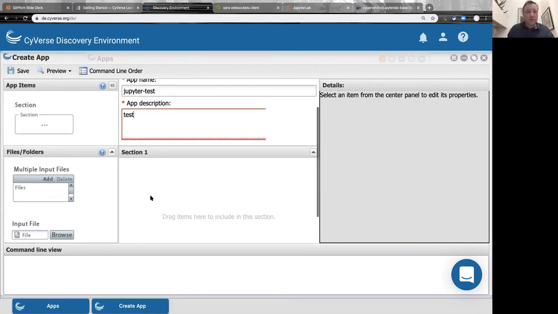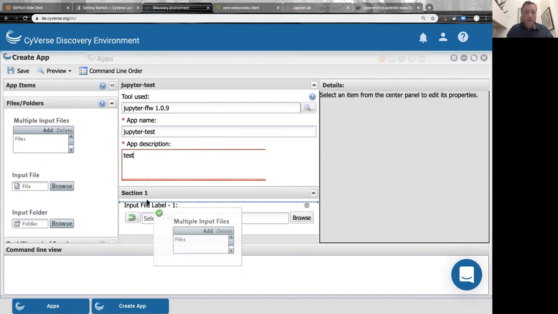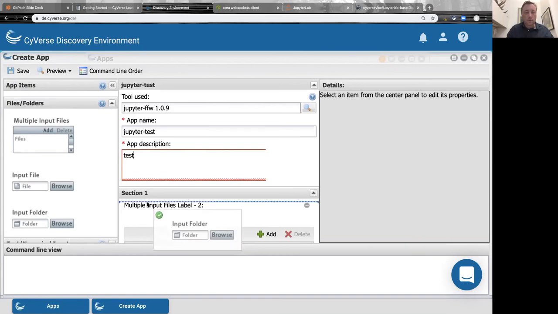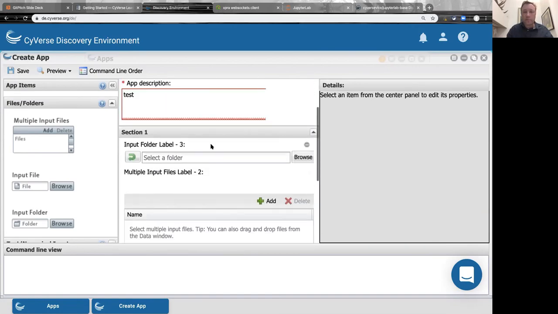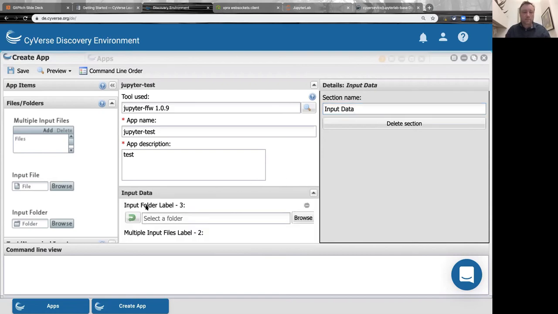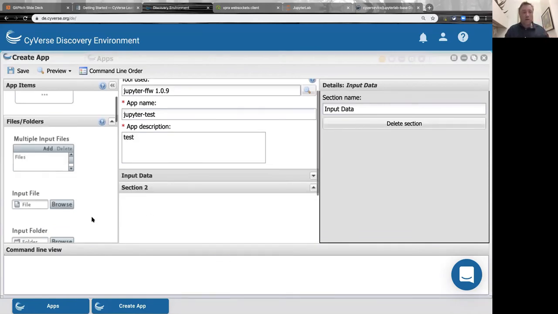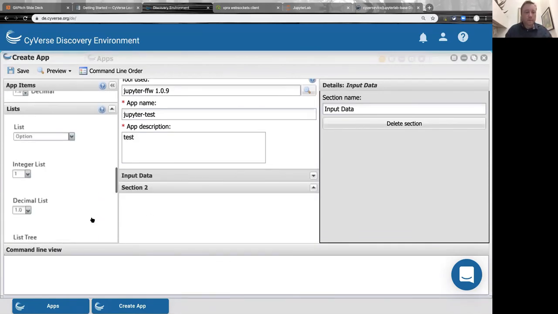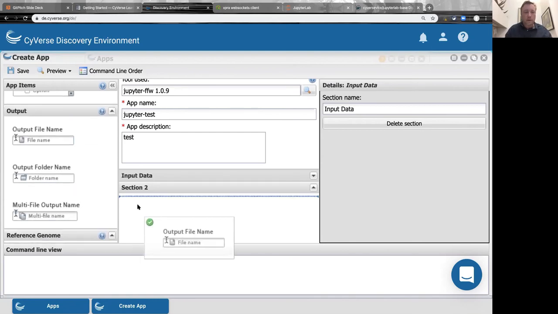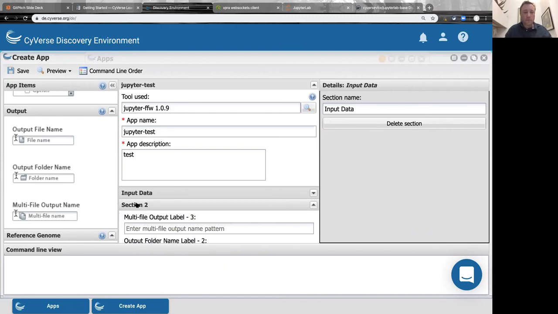So in this first section, I want to add in an input file, multiple input files, or input folders. And so now I have 3 different things which are built into this section, which I can rename input data. And you see that's updated there. I can add a new section. We'll call it output data. And we'll give it an output name, an output folder name, multiple output folder name.